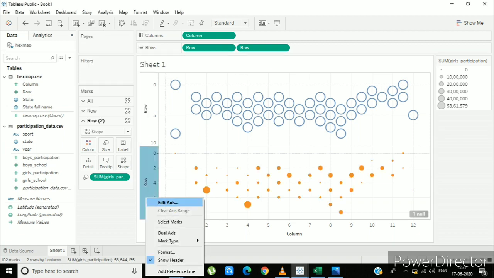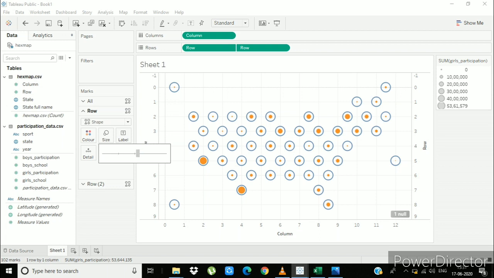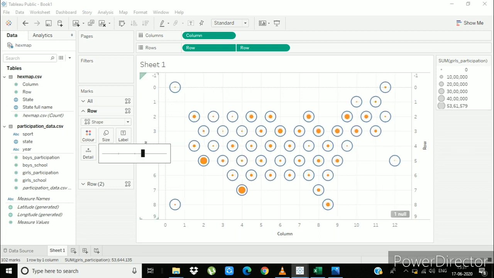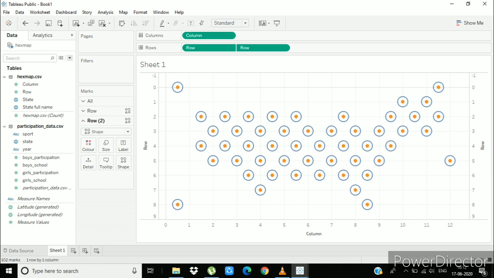Now we have to combine both the graphs. So just select dual axis and your tile graph is created. And this is how you create the tile map in Tableau. So you can adjust the sizes and customize it. For time being, we will remove the girls participated from our visualization.